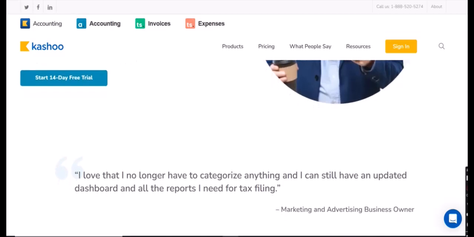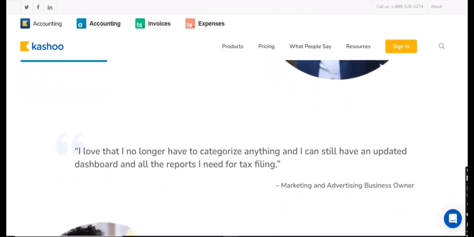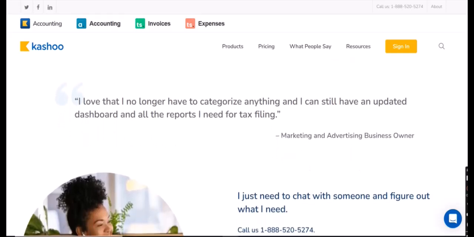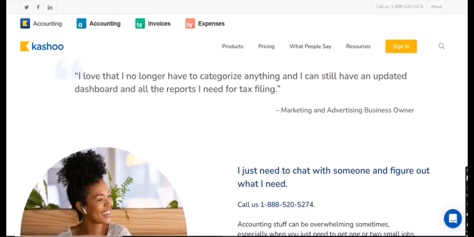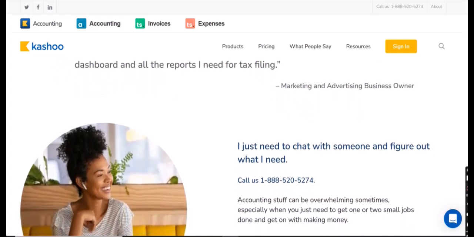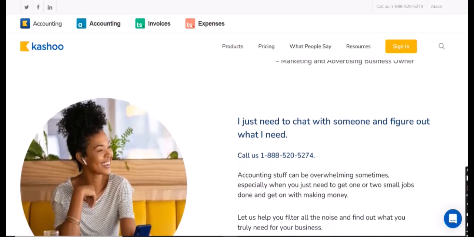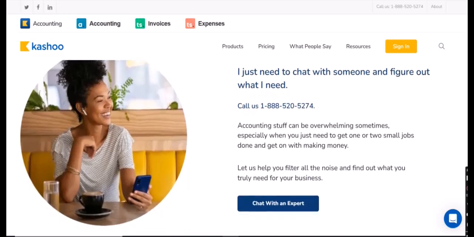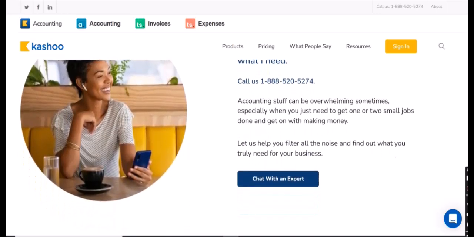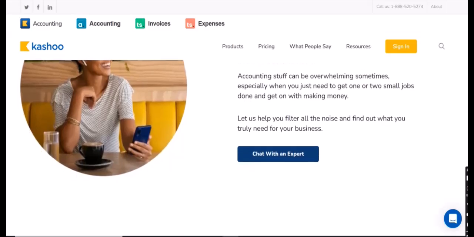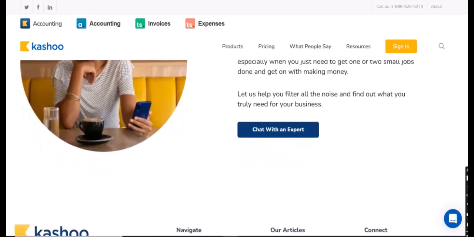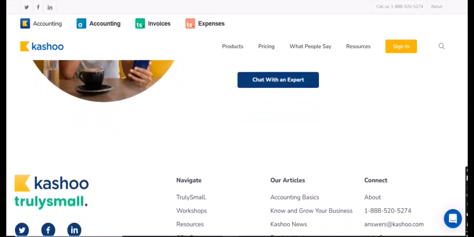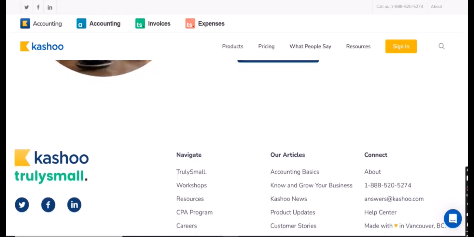Businesses seeking accountant collaboration. Kashoo allows for easy collaboration with an accountant or bookkeeper, providing them with secure access to your financial data for review and tax preparation. Limitations to consider. While Kashoo is indeed used for accounting, it's important to set realistic expectations and understand its scope. It typically focuses on core accounting functions and may not offer extensive inventory management.